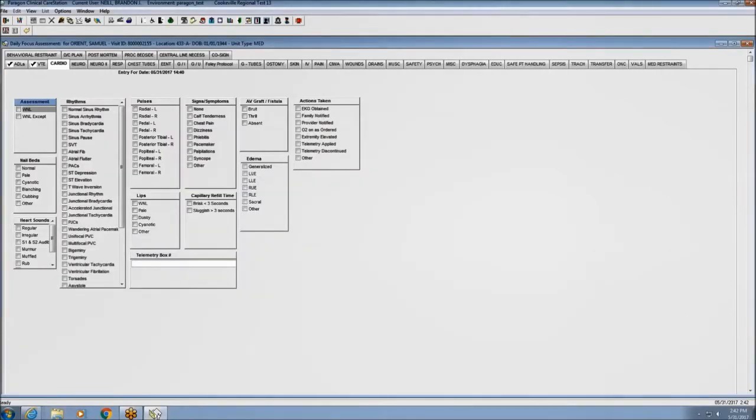The Cardiology tab is next. This is where you chart things like your heart rhythm, pulses, and heart sounds. To chart a different rhythm, you can click the checkbox. Same for heart sounds.